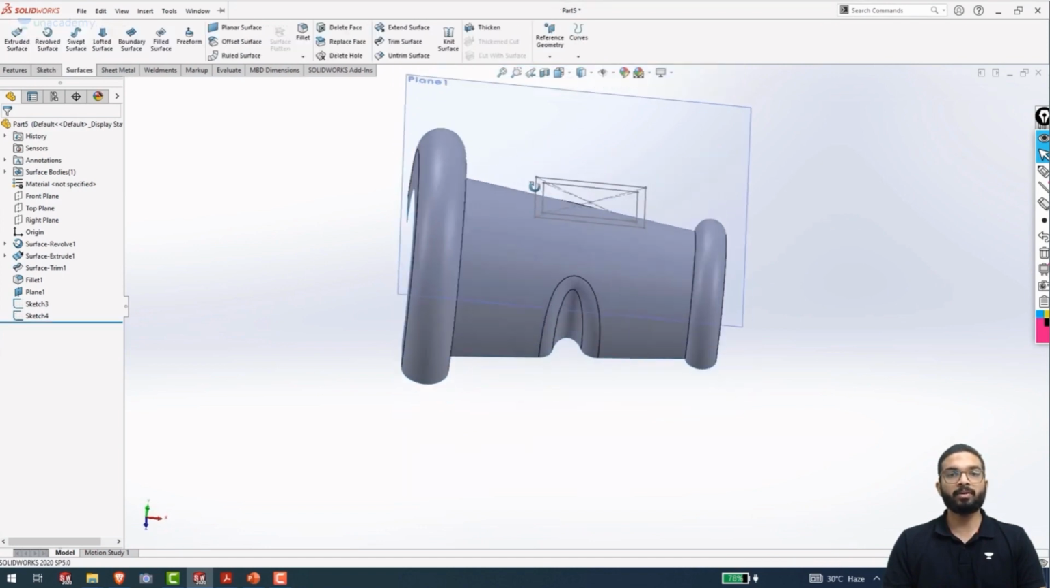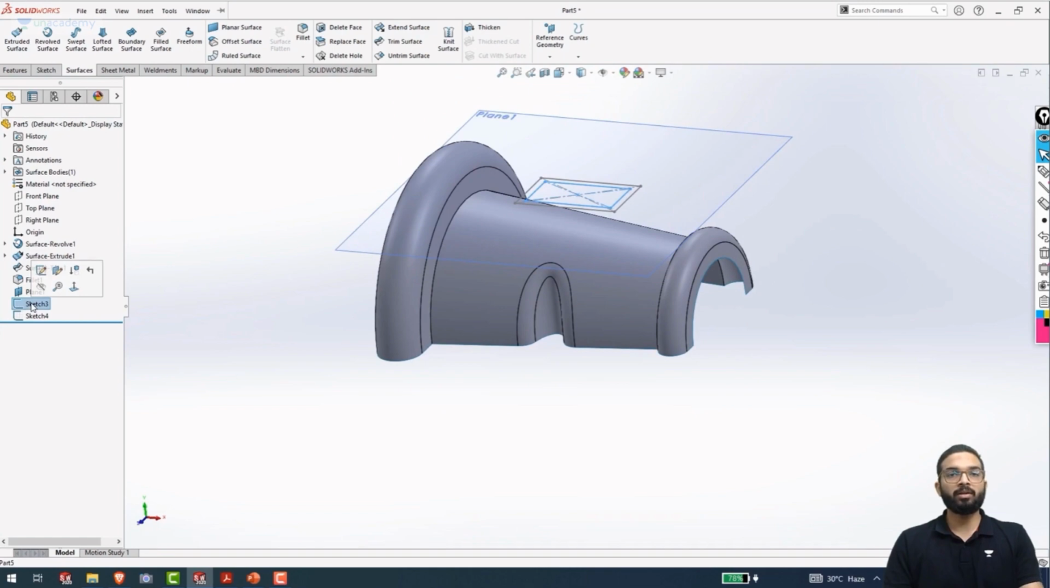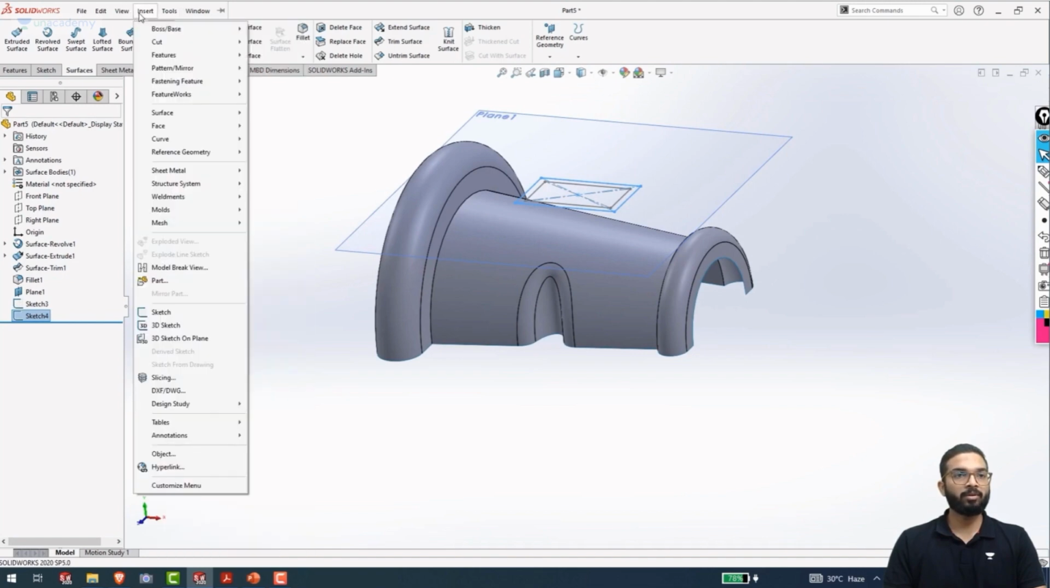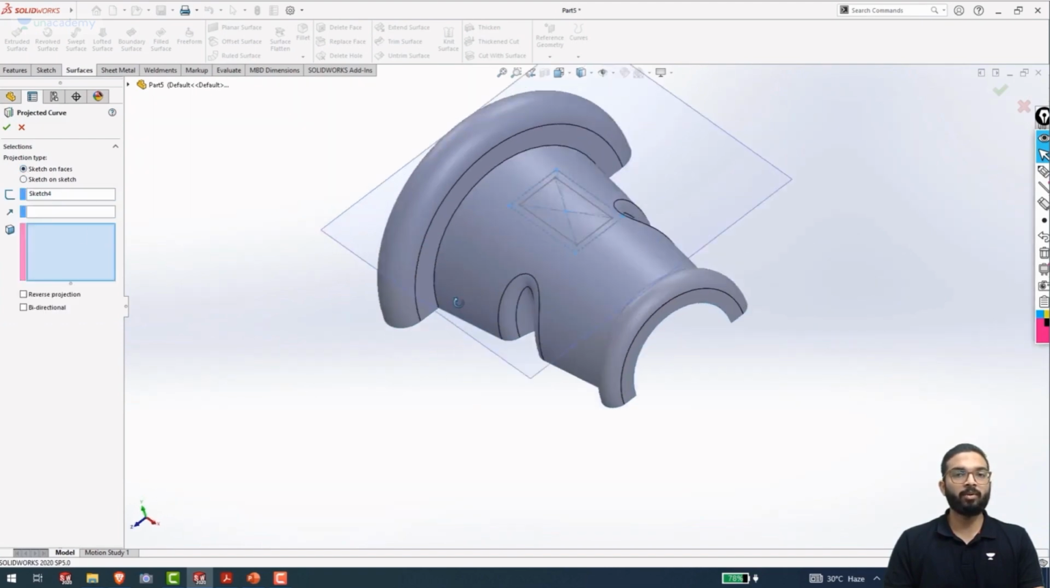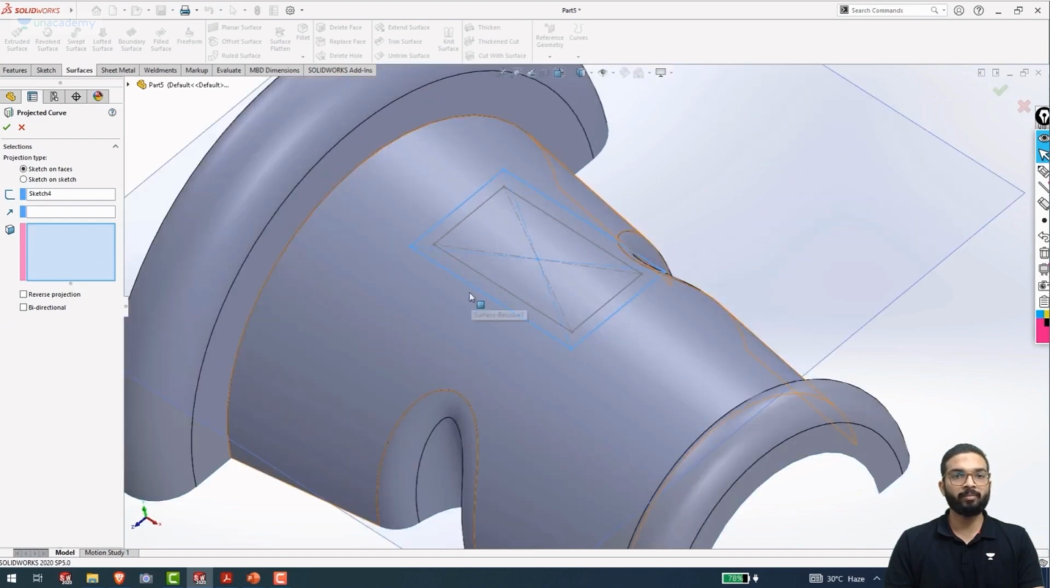You can see over here that we have created two sketches on this plane. I will show you why we created this. Now from here I will go to the drop down of insert. From here I will select curve and from here I will select projected. Now from the projection type options I will select sketch on faces. It is asking what sketch should I be projecting. For now it has selected the right sketch, but I will show you how we do it manually.